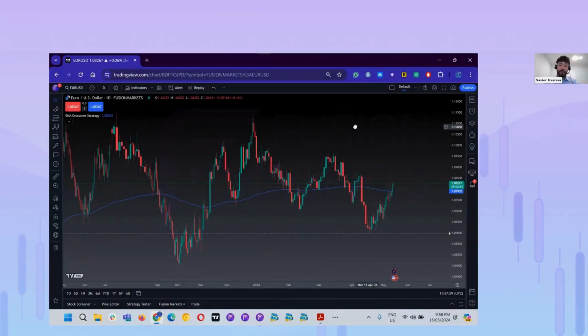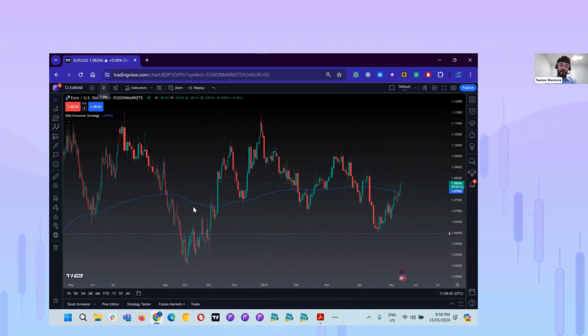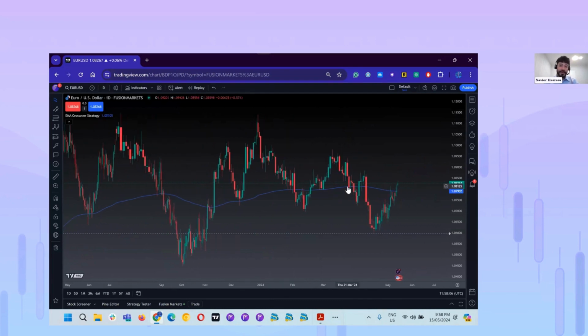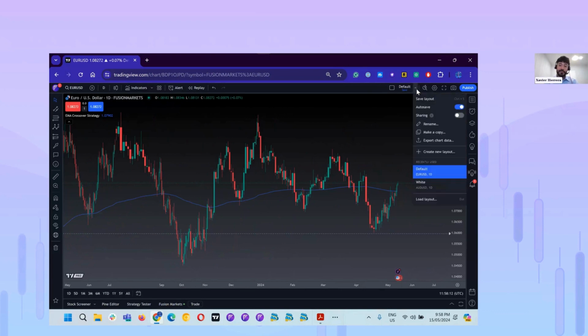Fusion Markets. And what can you do with it? So you can see here, I'm in a daily time frame, and we can see that we've had a pretty choppy market. And what I might want to do is say, okay, based on my list of indicators, let's just say that I want to add in an RSI.